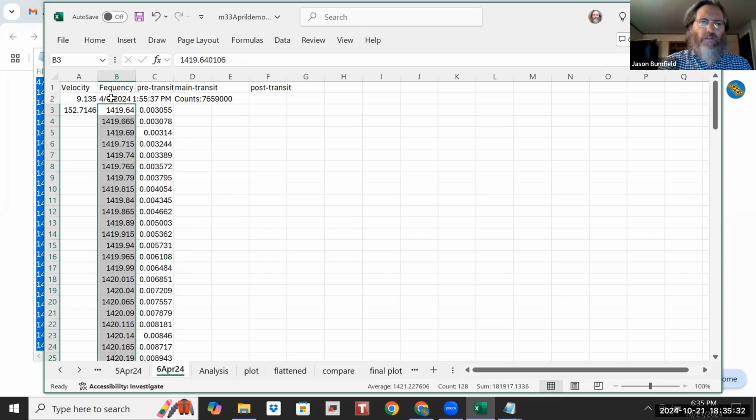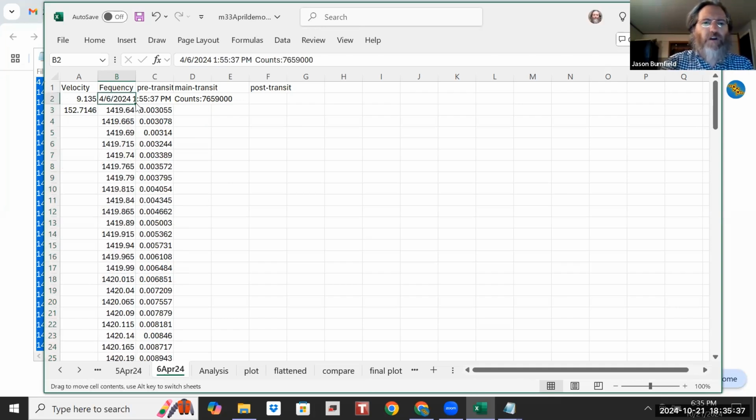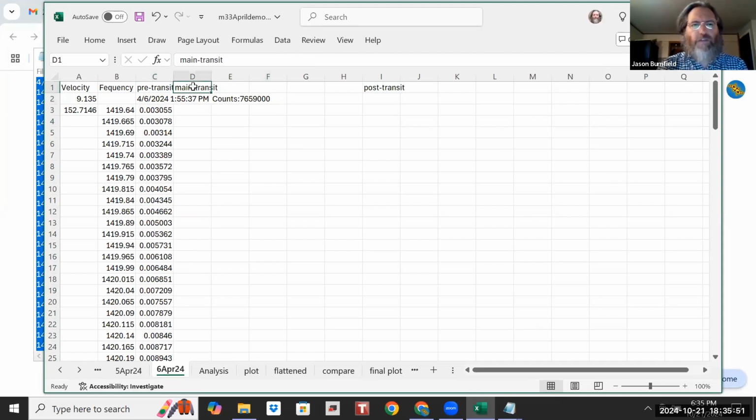And then, like I did before, I'm going to take that header information and move it over to be above the amplitude column. And then all the remaining amplitude columns will now be without, I'll delete all the frequency columns after that. So we only need the first one. I'm moving the main transit and post-transit labels over because now we have more than one pre-transit and post-transit column of data in this set.